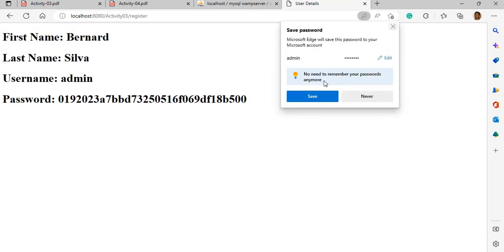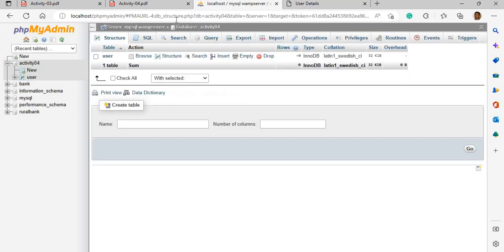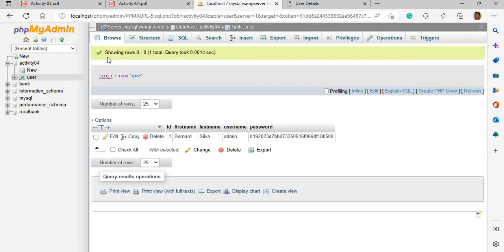Okay, we got this interface. So now we will go to the database and see whether we have this information. Yes, you can see we saved the information correctly.